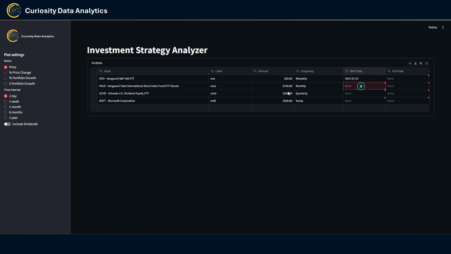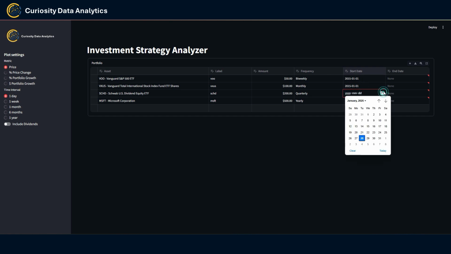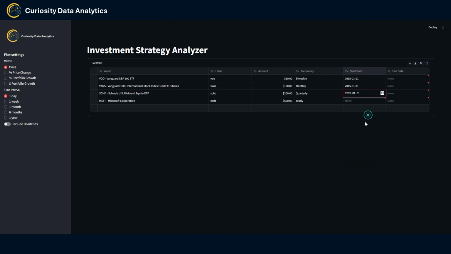Same thing with the VXUS. As for SCHD, we're going to cut it to 2020, January 1st. And then for Microsoft, we're going to go with 2021. And as for the end date, it's going to be the same for all of these assets, which is going to be 2024, 12/31st. Like this.